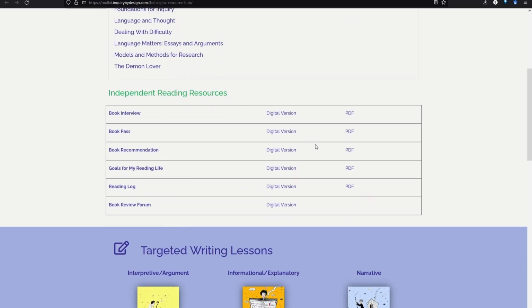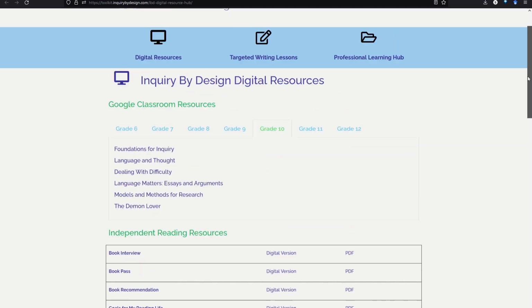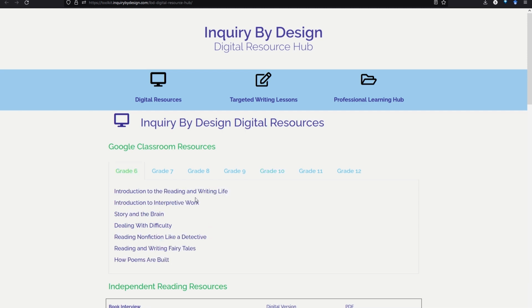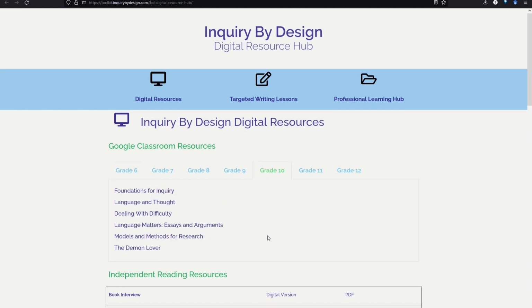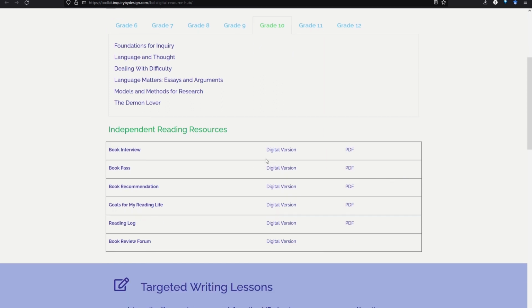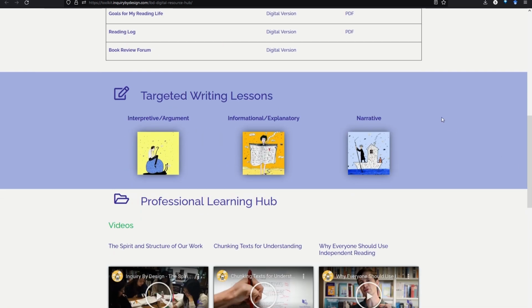On our main page, we have our independent reading resources all collected right here. These come from the first unit at each grade level. So in high school, that's Foundations for Inquiry. At middle school, that's Introduction to the Reading and Writing Life. But we want to make sure that those independent reading practices are maintained throughout the rest of the year. So we want to put those resources front and center on our page here.